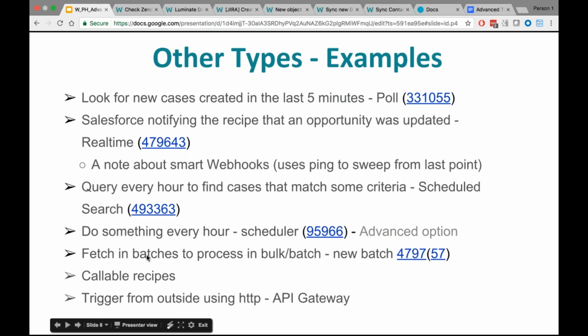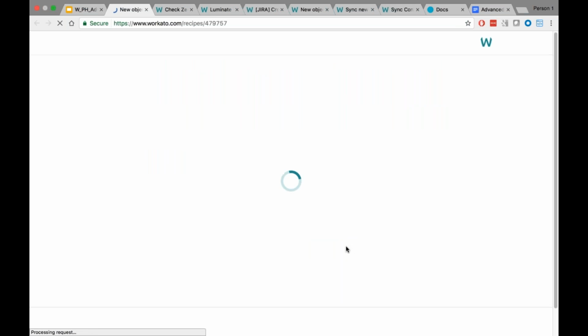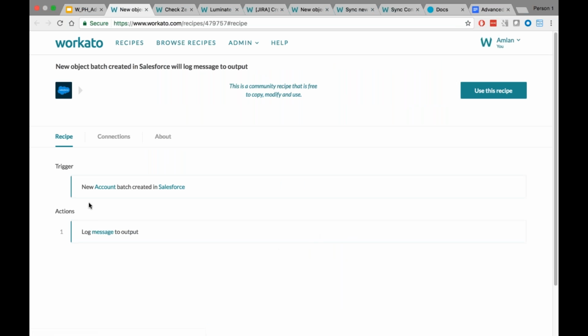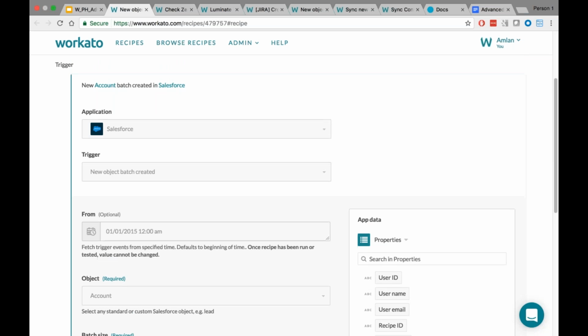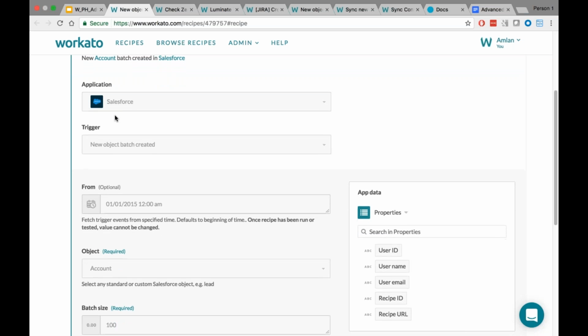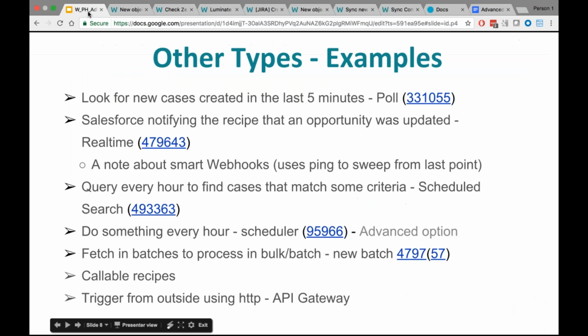All right, and then there's this fetch in batches and process, or bulk. We looked at it a little bit, but this is slightly different. We talked about it before, and it's the same thing: Salesforce new object batch created, and then the batch size, same as the other one.